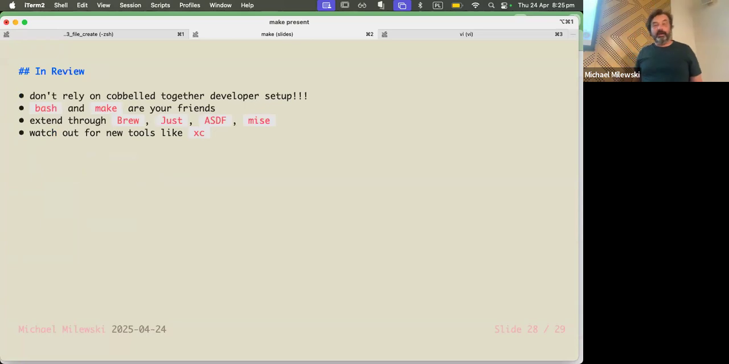So don't rely on cobbled together developer setup. Bash and Make are your friends. Post this experiment, I certainly feel that I would still use Make for the majority of my stuff. If I was in a company that had decided to use something like Just and more people were using it, I would say definitely go for that. The company I'm in, actually, I think that's the direction we're going, because a new project has started without my influence at all, and they've decided to pick up Just, which has been used on a bunch of other projects.